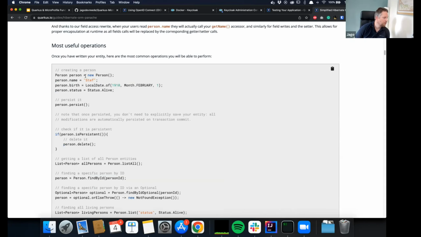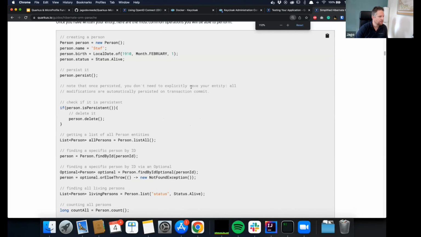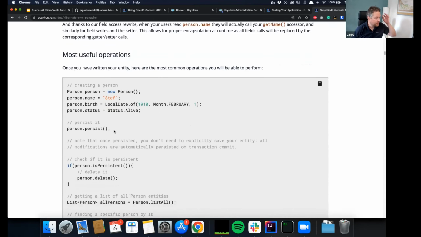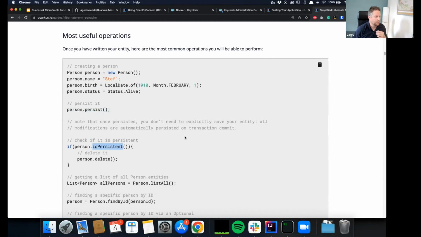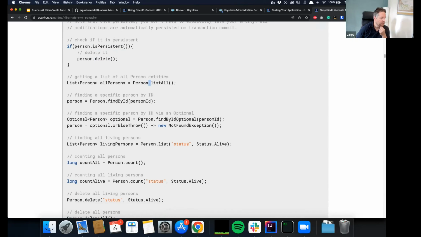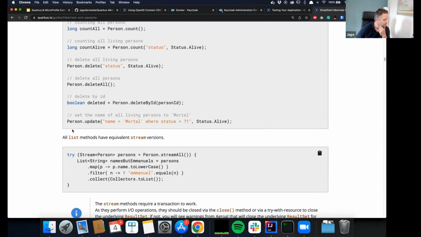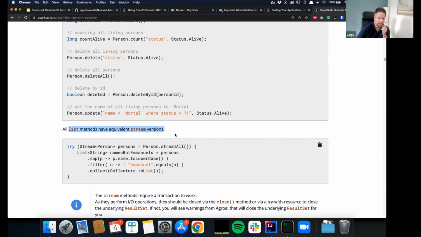You can now do all kinds of cool stuff. For example, you can just instantiate a new person, and then you can call persist on that person. That's really useful. Let me see if I can zoom in here a little bit. You can persist the person. You can also check if it is persisted. You can delete it from the database. You have a list all function, find by ID, find by ID optional, all kinds of cool stuff that comes right out of the box. And there is a way to do that with streams as well. So it's really nice to have a really quick and dirty way to have an entity persisted in the database.